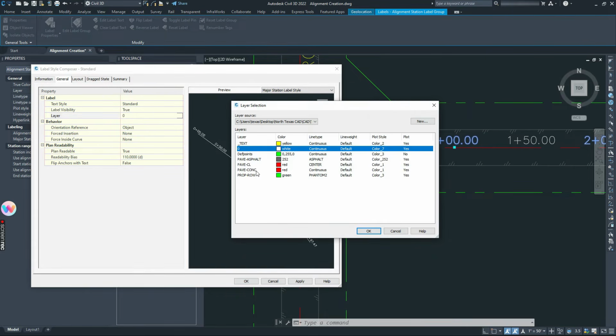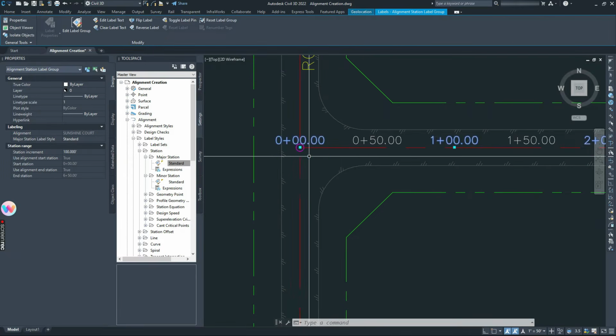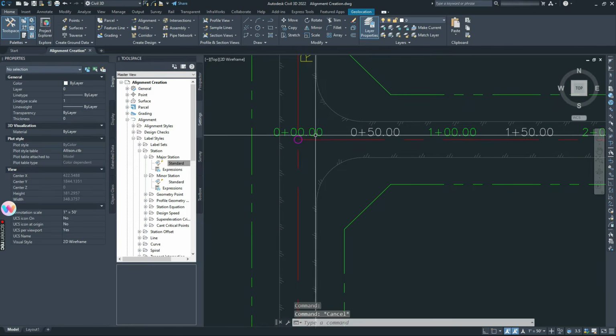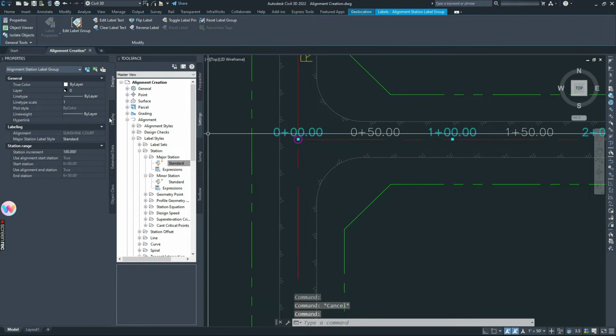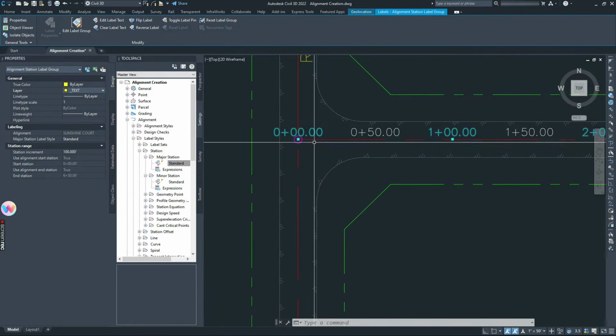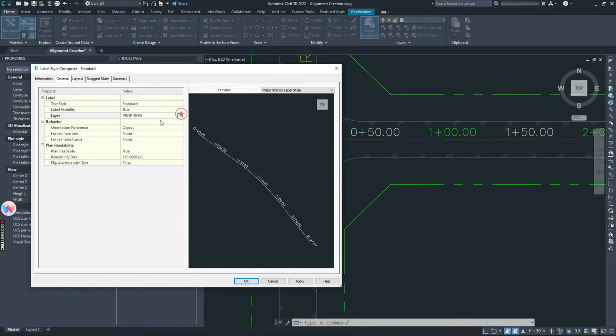If I change this layer to be, for instance, my right-of-way layer, and I go ahead and apply those changes, these labels are going to become green, and they're going to stay green regardless of what layer I have them on. Whether I have them on 0, if I put them on my text layer, which is yellow, they're going to stay green. However, if I edit my standard style and I set the layer back to 0, this is only true of 0.